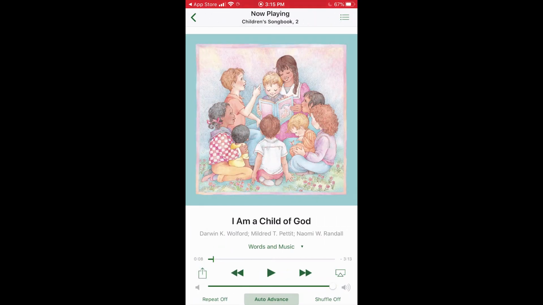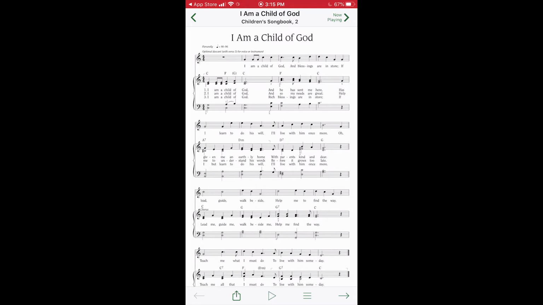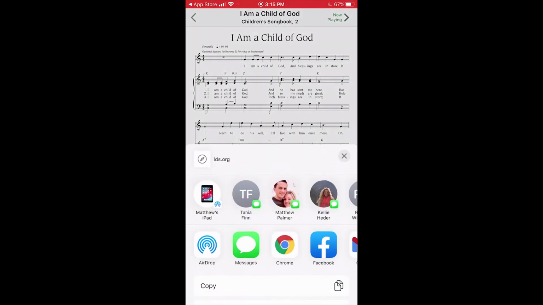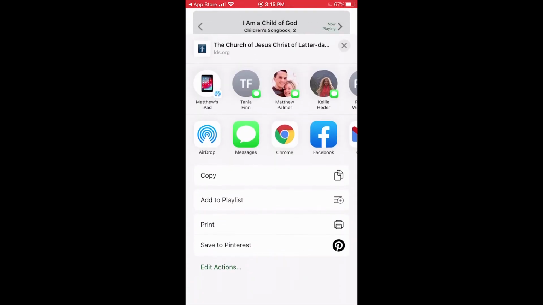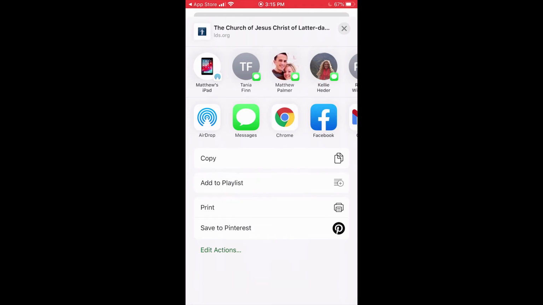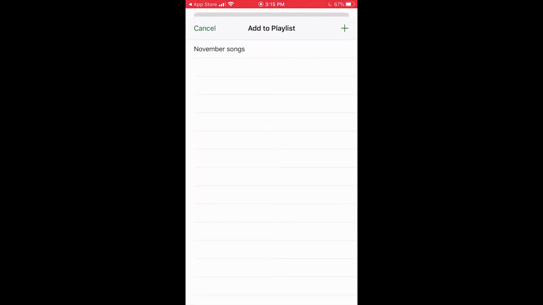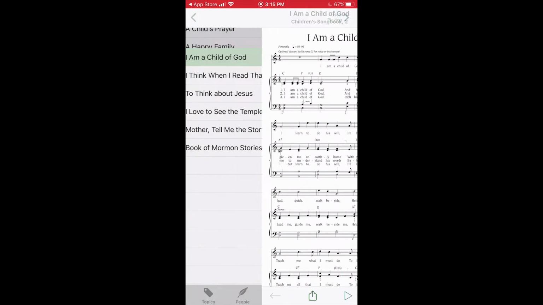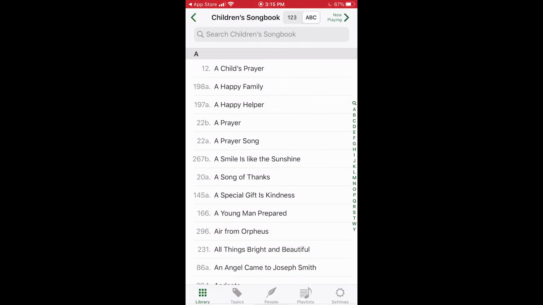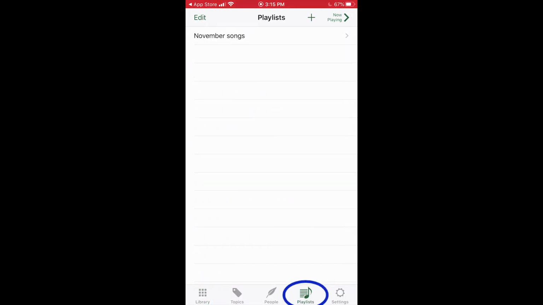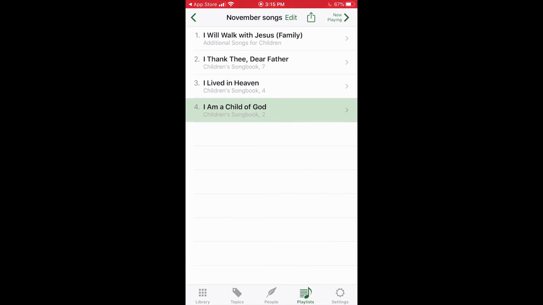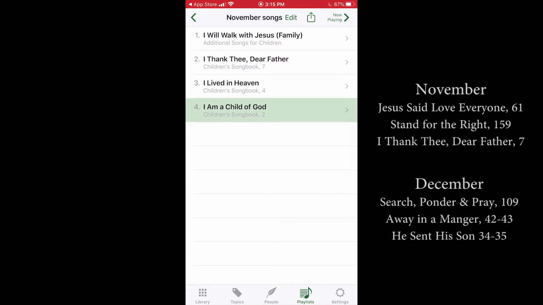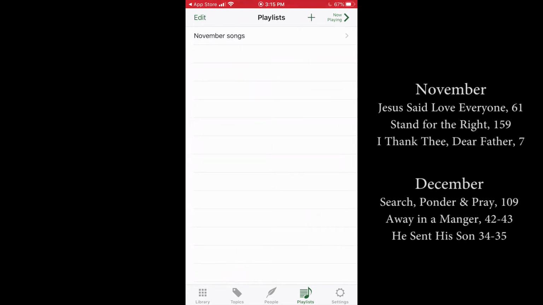If you go back, you can push this little share button right here and scroll up, and it says add to playlist. So I'm going to add to a playlist, and I already have the playlist added that's November songs. So I'll just add it there and go back. And I'm going to cancel here and push playlists. So I go to November songs and I added I Am a Child of God here.